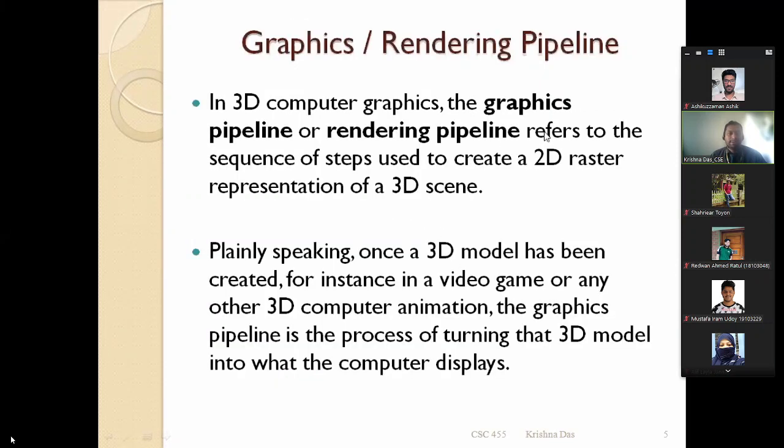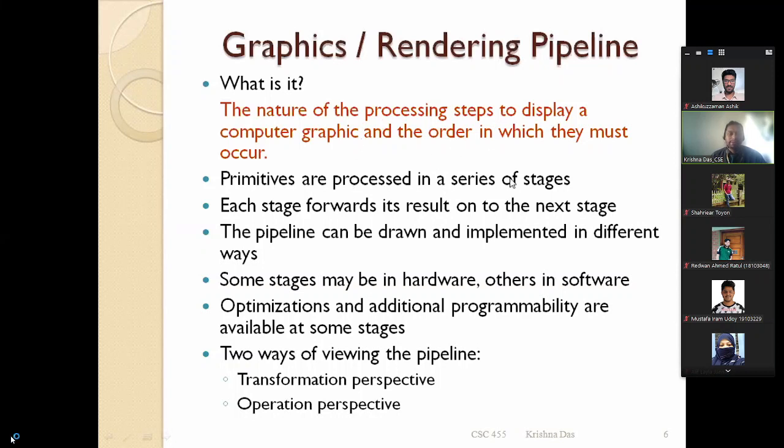So the 3D computer graphics pipeline, or graphics pipeline, refers to the sequence of steps used to create the 2D representation of a 3D scene, the same thing. And once a 3D model has been created, for instance, in a video game or any other 3D computer animation, the graphics pipeline is the process of turning the 3D model into what the computer actually displays. So you see, whatever we are drawing is a two-dimensional space. Whatever we see in the scene file is mostly in three-dimensional space, isn't it? So maybe we are doing that conversion to how it looks in two dimensions.